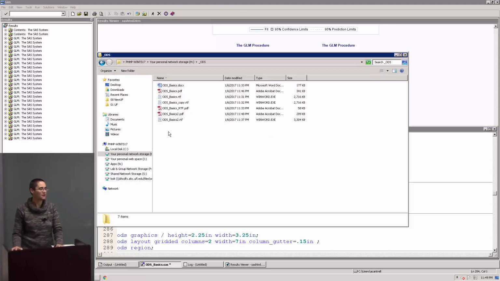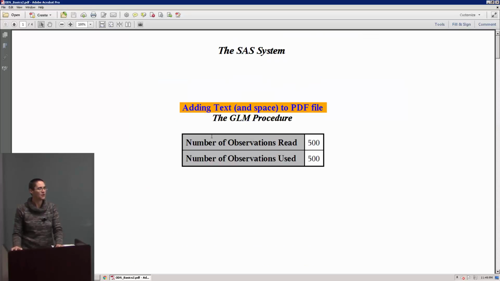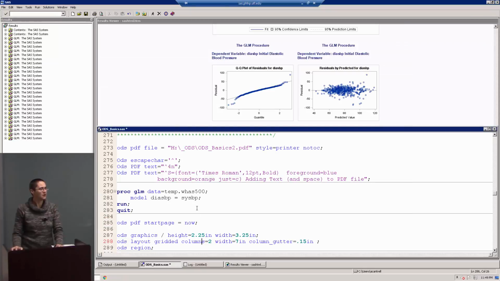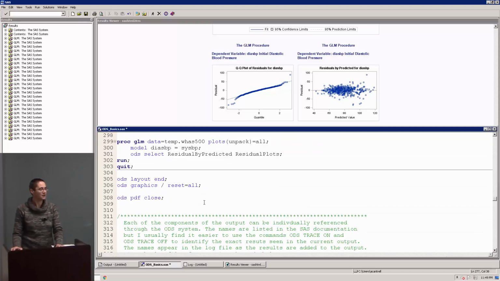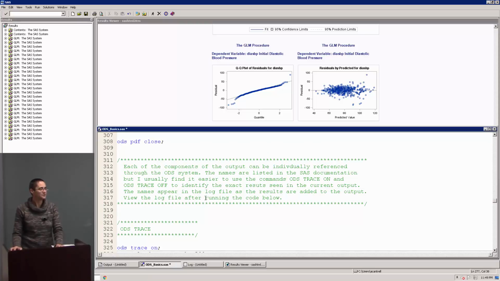And again, it did save that file for me here, ODS basics 2.pdf. Here we did a pretty simple style. Style equals printer. I don't tend to choose crazy styles for fun. I like it to look fairly simple. So that's everything about creating output into PDF or RTF files.